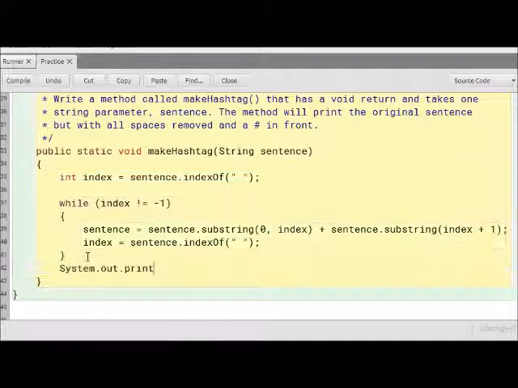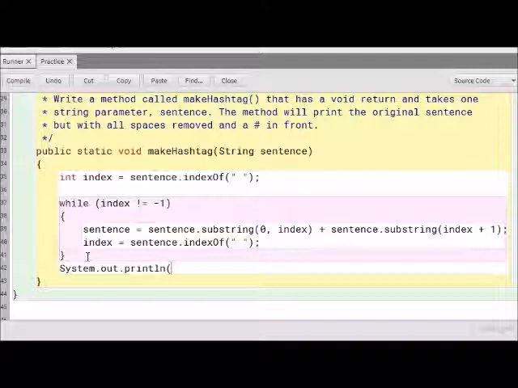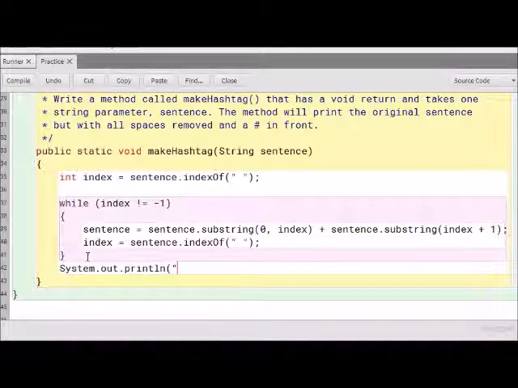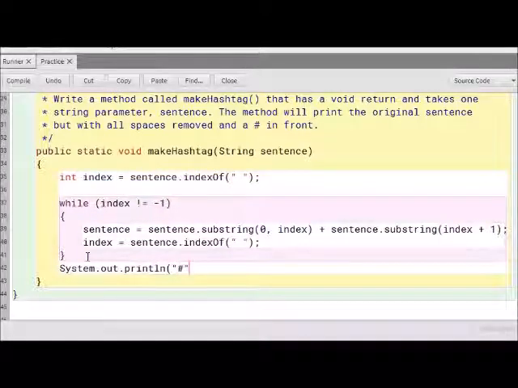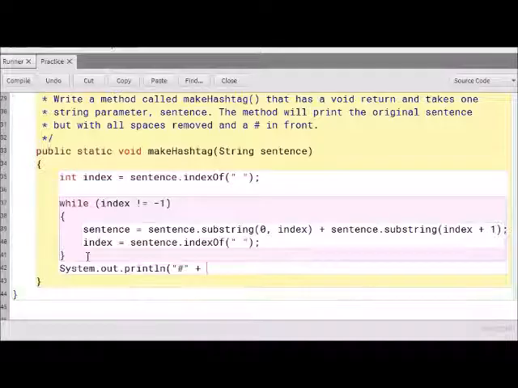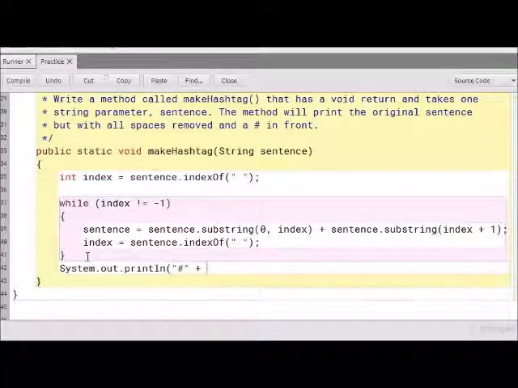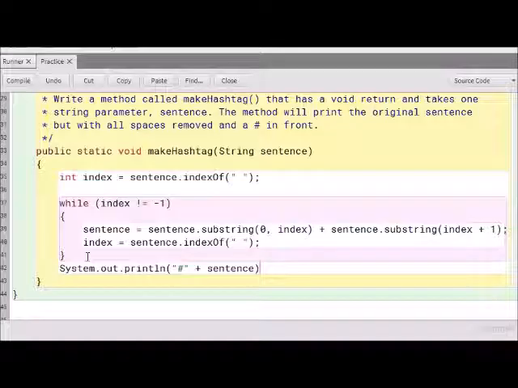Now, at the very end, I'm going to system.out.println. I'm going to concatenate a hashtag plus sentence. And let's see if that gives us what we want.